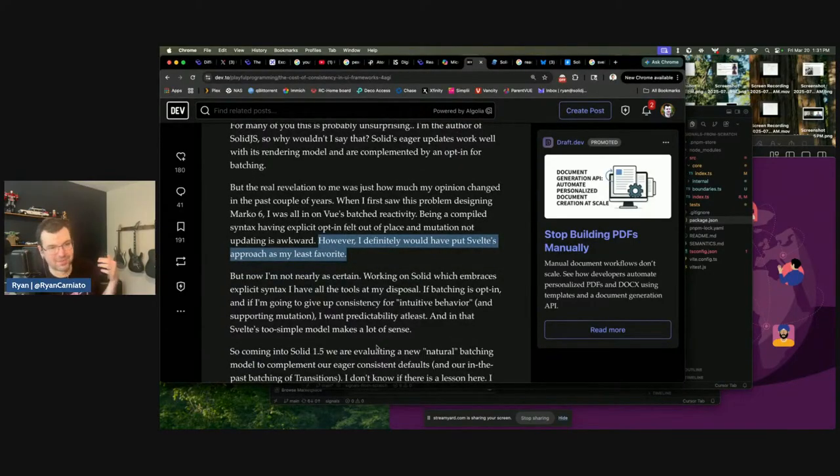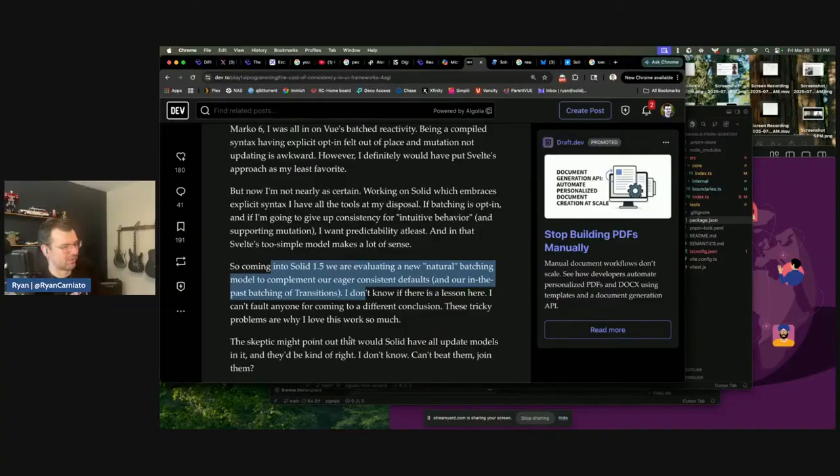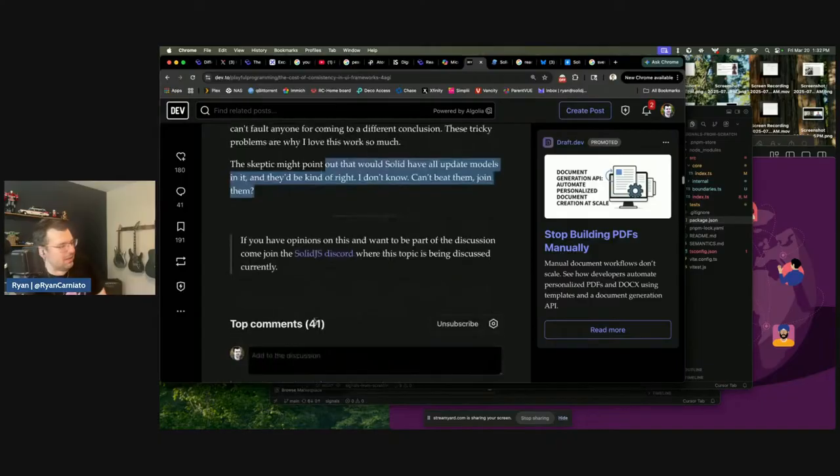So I actually, even then, was trying to argue for Svelte's model, as I said, to avoid React's model. So coming from natural batching, I don't know if there's a lesson here. I can't fault anyone for coming to different conclusions. These tricky problems are why I love this work so much. Skeptics might point out Solid has all the update models in it, and they'd be kind of right. I don't know. Can't beat them, join them.